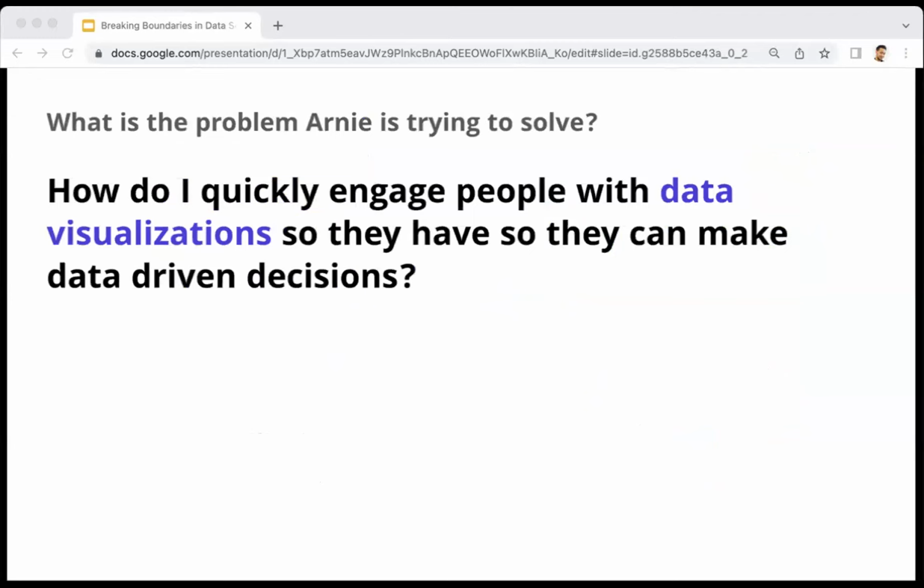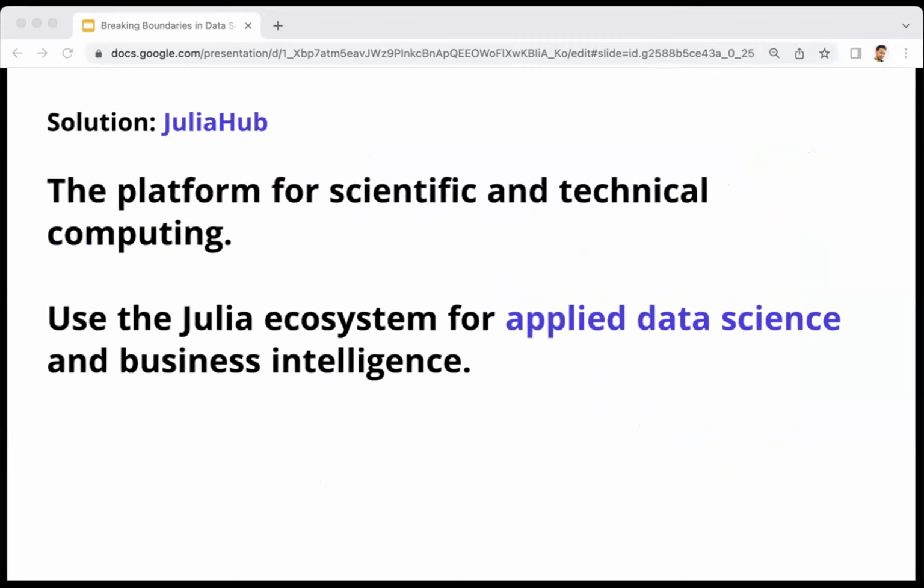So the problem that Arnie is trying to solve, every day really when he gets to work, is how to quickly take the powerful data outputs that his scientists have developed and turn them into insights that can be easily understood by business stakeholders. To solve that problem, Arnie has been made aware of JuliaHub. Arnie is a Julia developer, and he's here to understand how to build a workflow that helps him build these visualizations for his team.